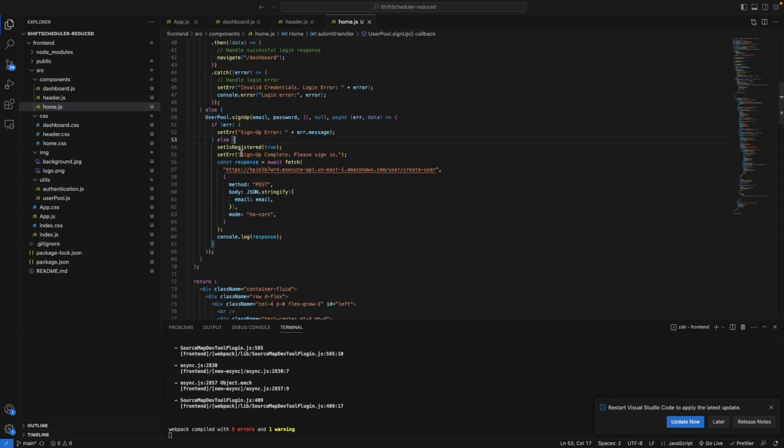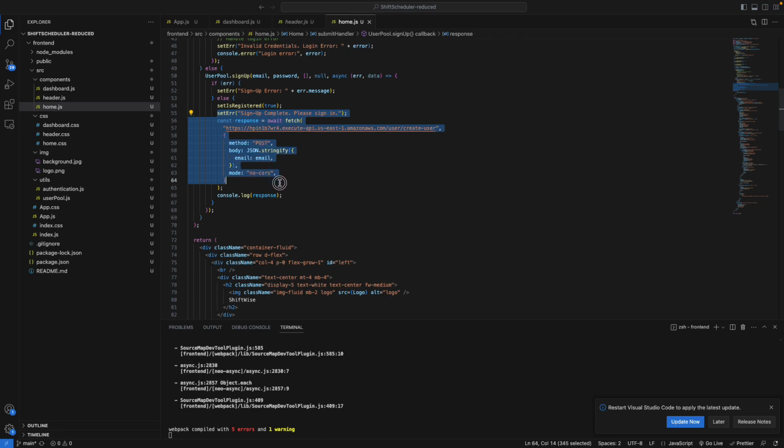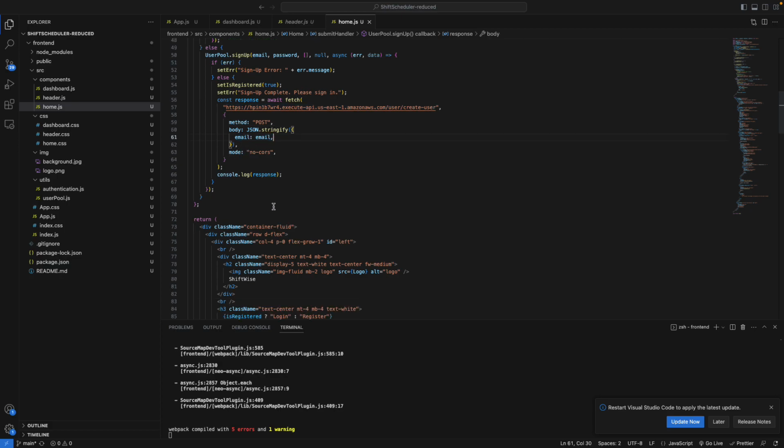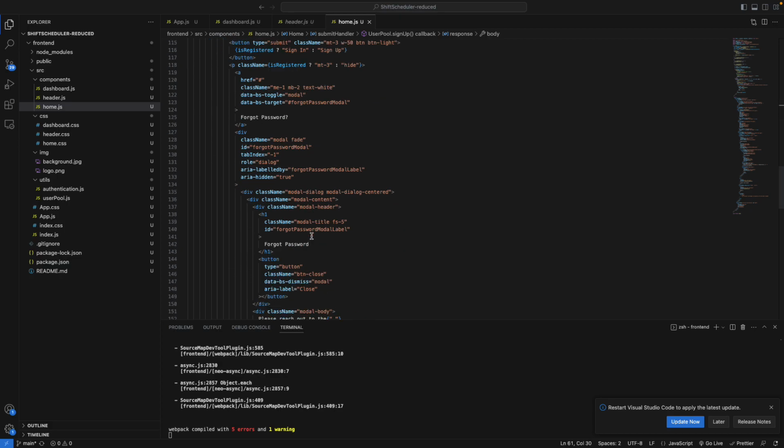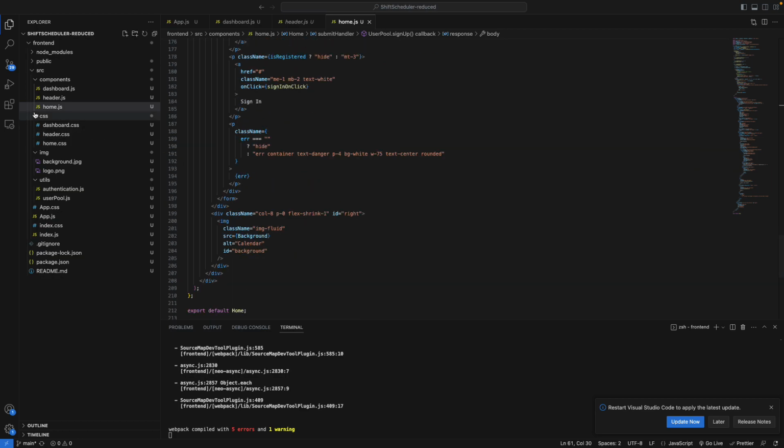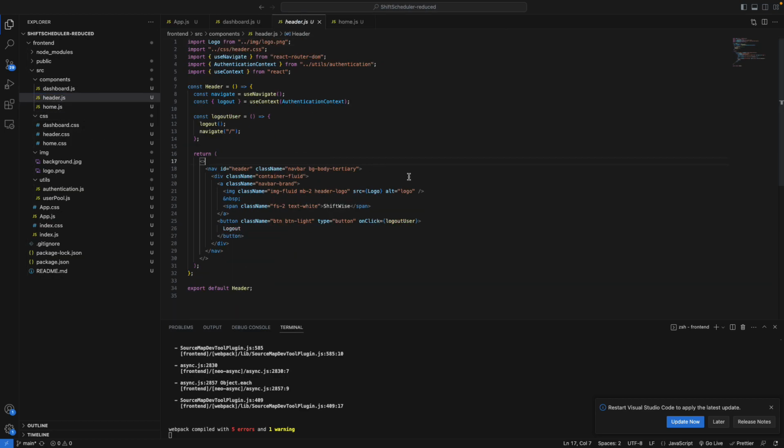It's just this guy, and then it's going to be registered, and then we set some of the errors and the notifications, and then I call the create user. So this is basically going to go to the Lambda function, first API gateway, then to the Lambda function, then to RDS, and save my email in there. And this is just the front end stuff about it. And this is just the header for it, where we can log out.